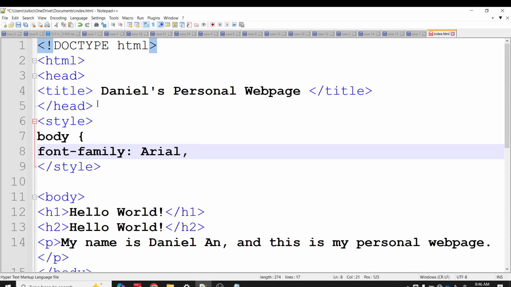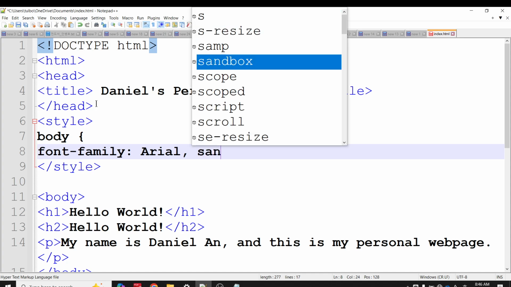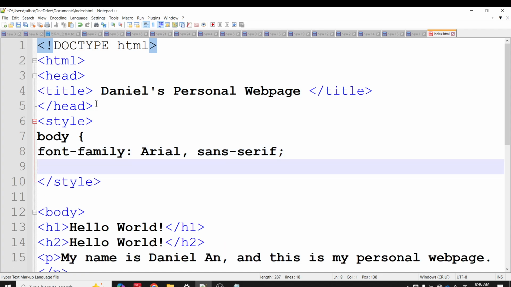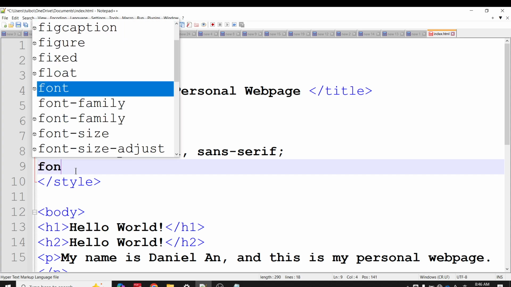Sometimes your browser might not have the Arial font. In that case, you give a hint that if it's not available, just give me any sans serif font for it, some family of fonts that has some shape. Okay. And then you can do font size.